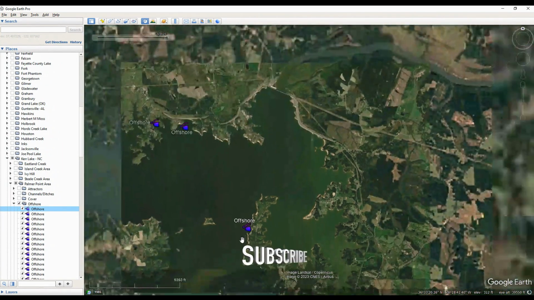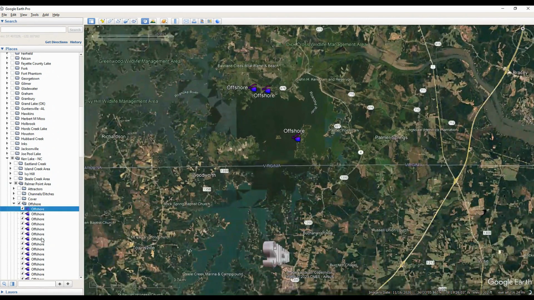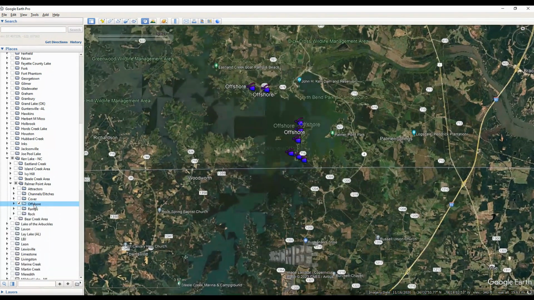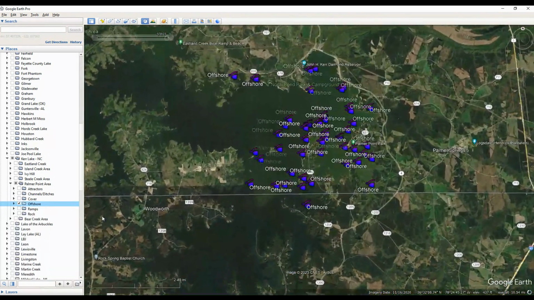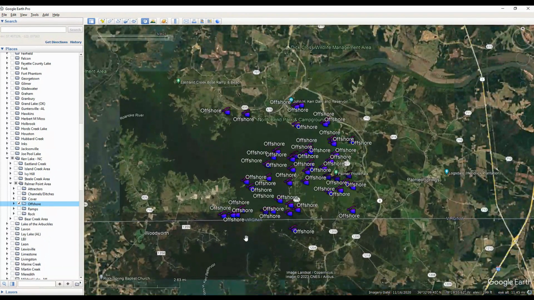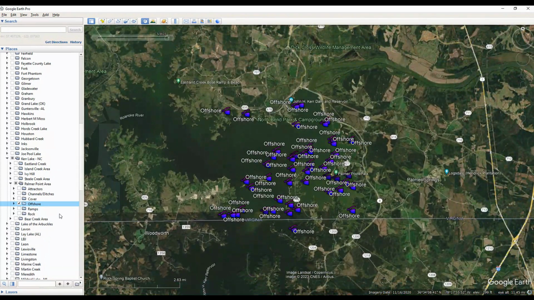So now if I pull this back, you're going to see, hopefully, and apparently you're not going to see, there we go. Now you're going to start seeing all the different offshore hotspots that we have in this area. Again, we'll talk about those later.